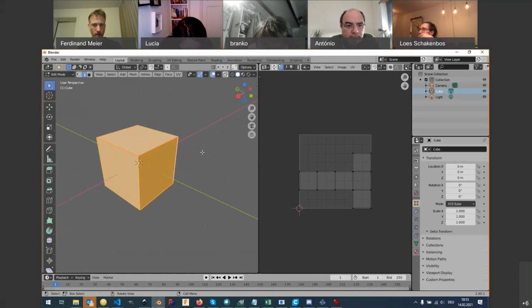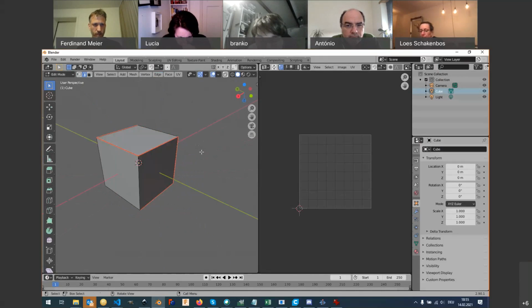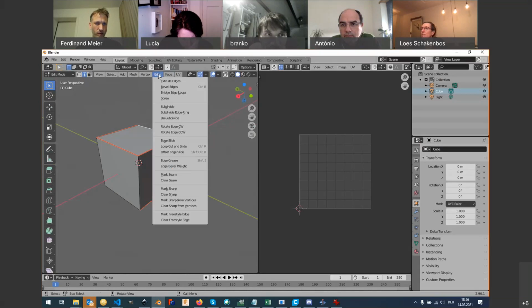Can you just please repeat, once you mark the edges, how do you show it in the UV window? So I am in edit mode, and I am in face select mode. Up here you can choose between vertex, edge, and face select. I'm in edge select, and I select an edge, and then it should normally be Control E, but in my case I have to go to Edge and then to Mark Seam.